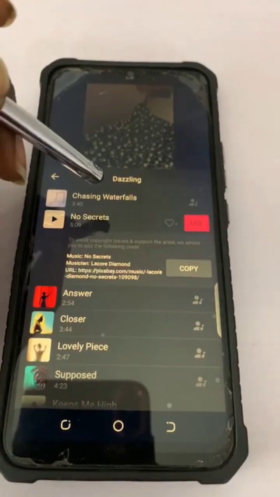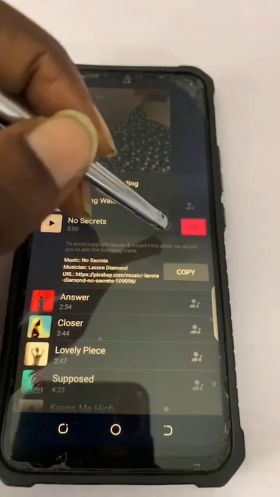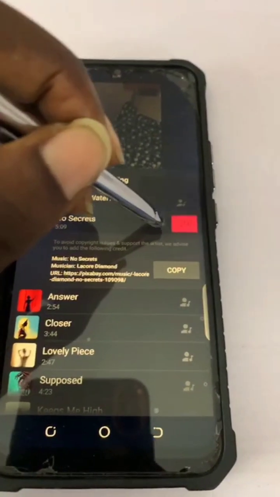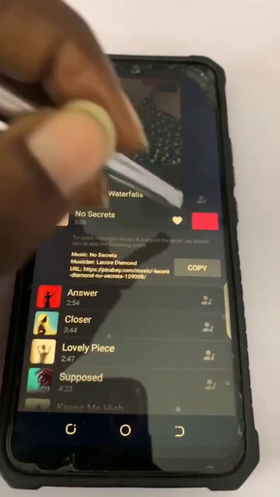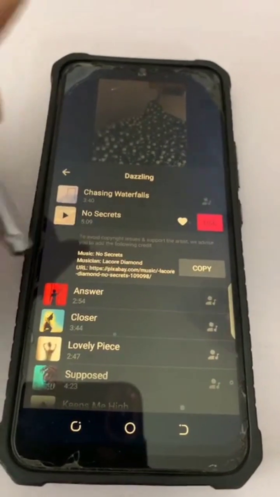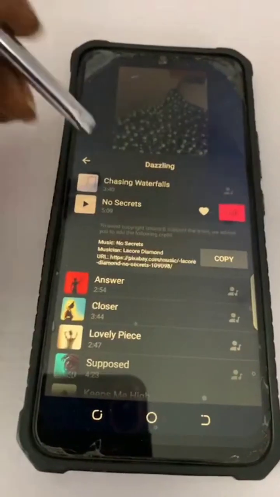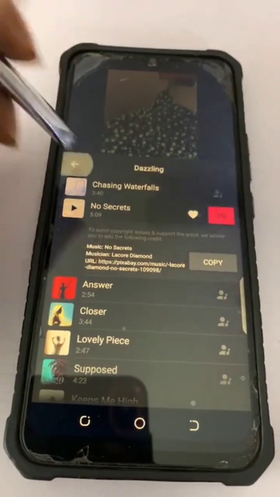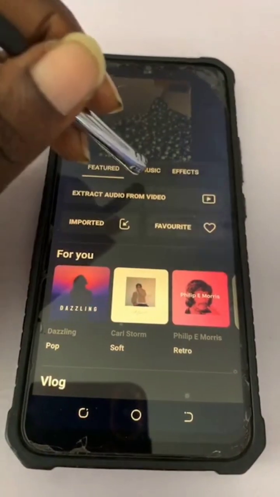So you can do this. And then to know the sound you used before, you can just come here and click this love sign. It adds to your favorite. So anytime you need to add a music, you can easily just go to your favorites and you pick the music. So let's go back.